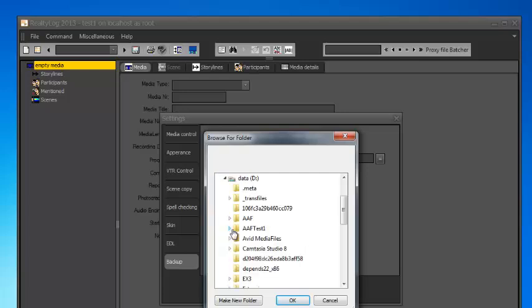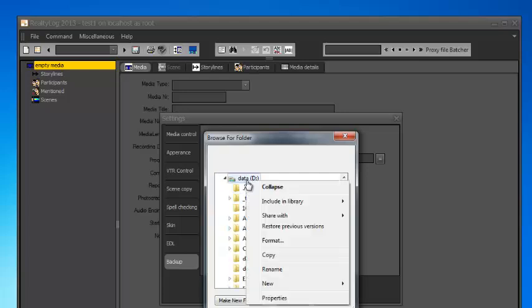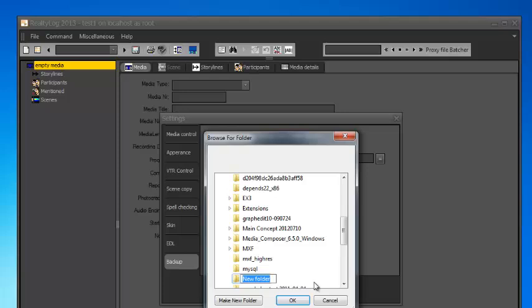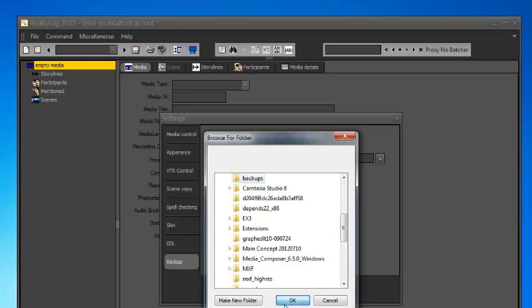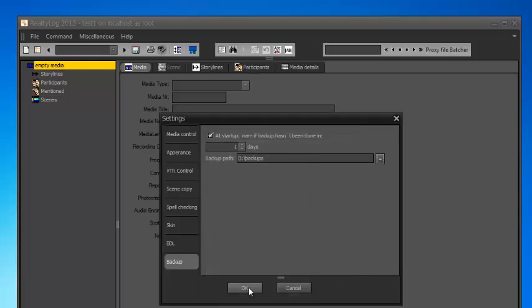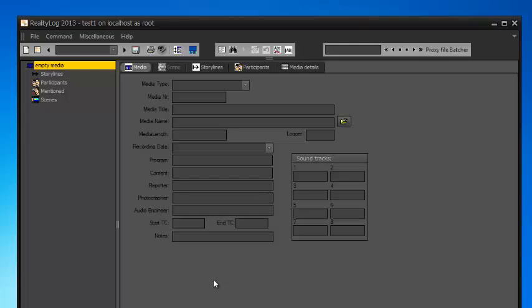I'm going to select my D drive, which is another physical drive in this machine. I'm going to do a new folder, and I call it Backups. Okay, so we select this one. We go OK. Okay, so we have run through the full setup on this machine, and now we're ready to start logging and getting material in.